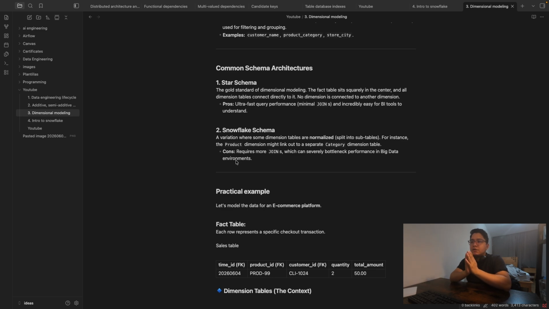What are the pros of this? The star schema has ultra fast query performance, which means you actually need minimal joins to do analytics, and it's incredibly easy for BI tools to understand. Not only for BI tools, but also for humans to understand.